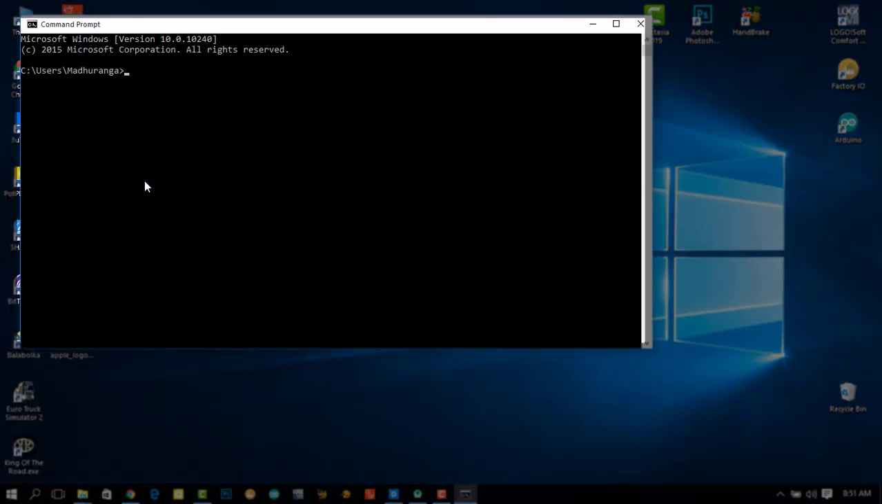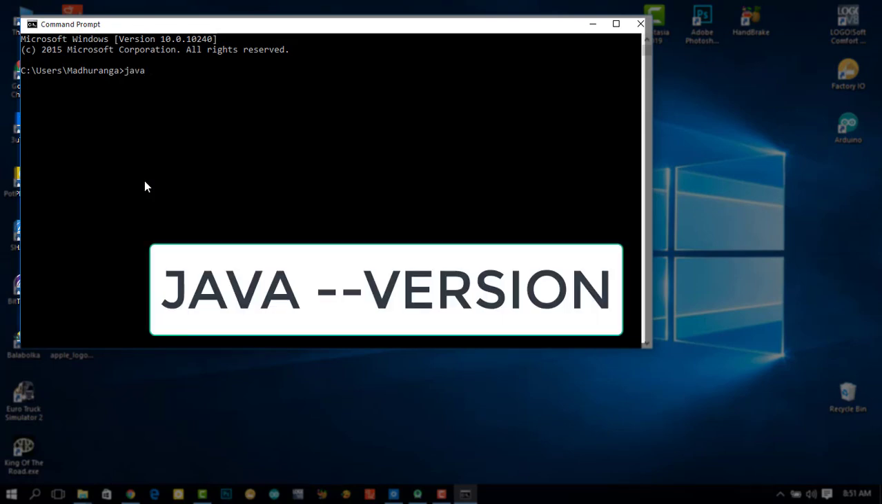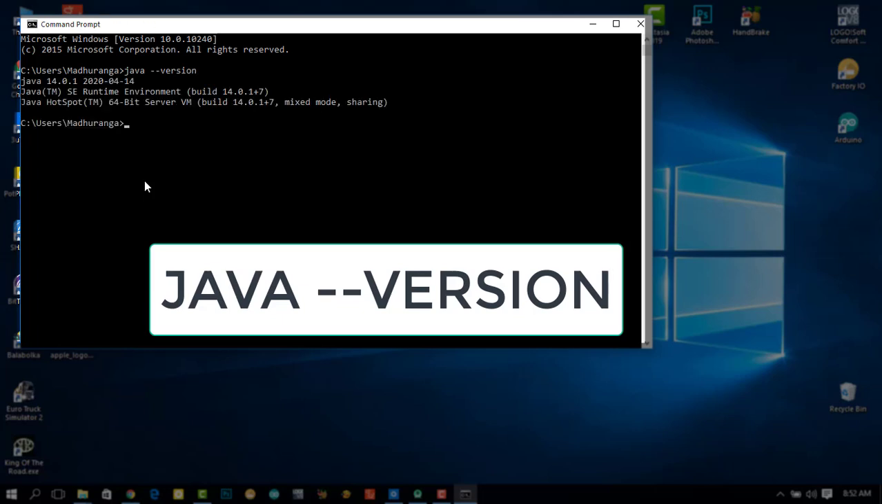Then open command prompt and type java space -version. Then you can see the Java version.